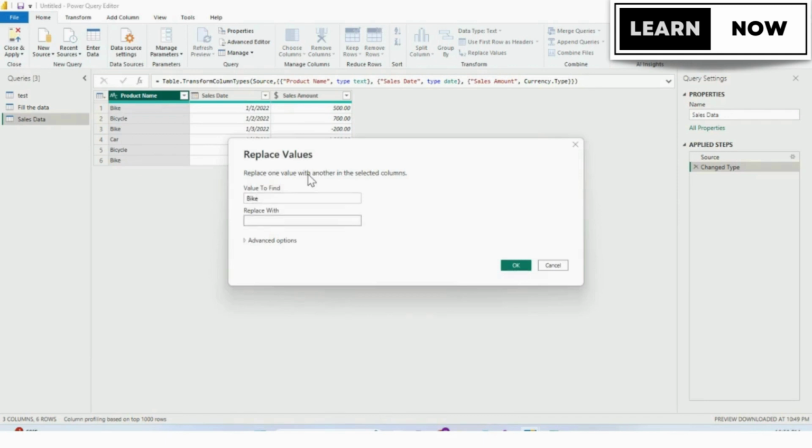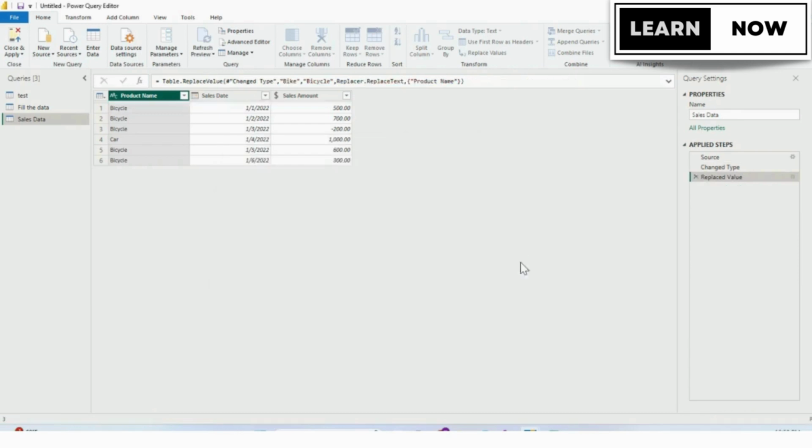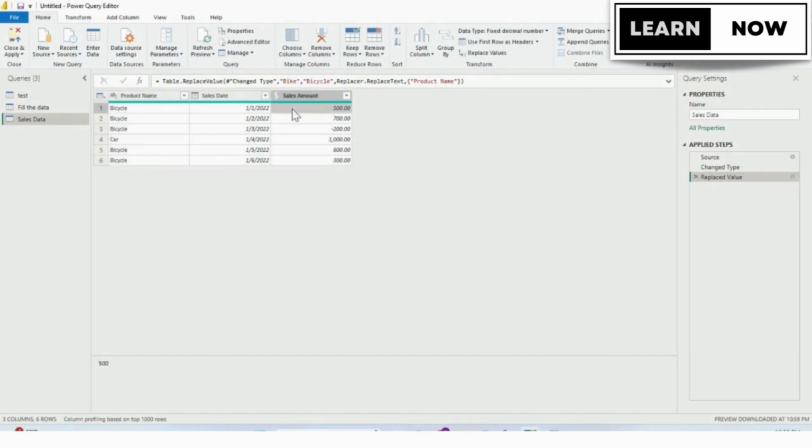In this dialog box, we can specify the values that we want to replace and the values that we want to replace them with. For example, we are going to replace bike with bicycle. To do this, I'll enter bike in the value to replace field and bicycle in the replace with field. Then I'll click OK. Now, all instances of bike in the dataset will be replaced with bicycle.